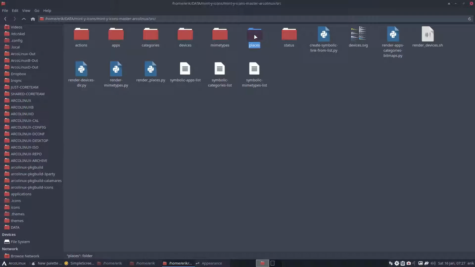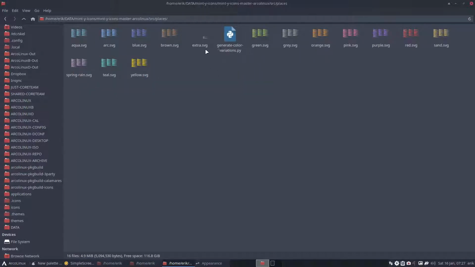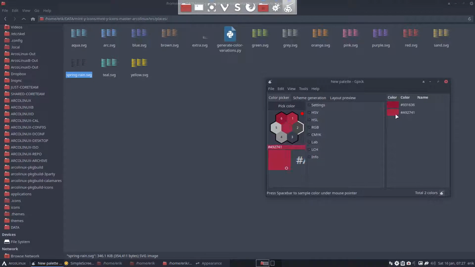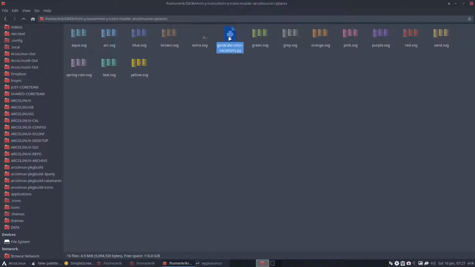We're going to make places. We want to generate the color variation. So Arc is in here. Spring Rain is in here. Ooh, we need a name. Which one would we take? The darker variant or the lighter variant? Let's first find out, right? So what if this color is the color we want?